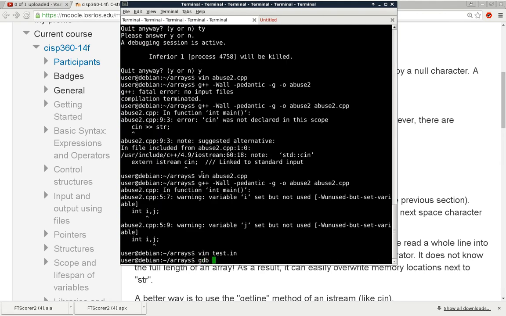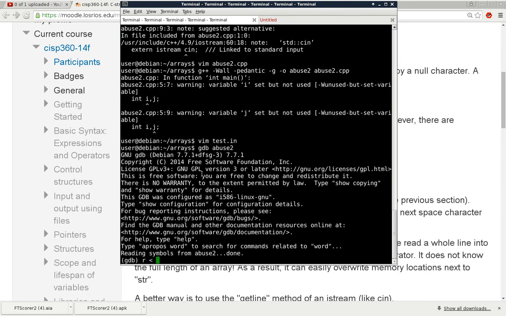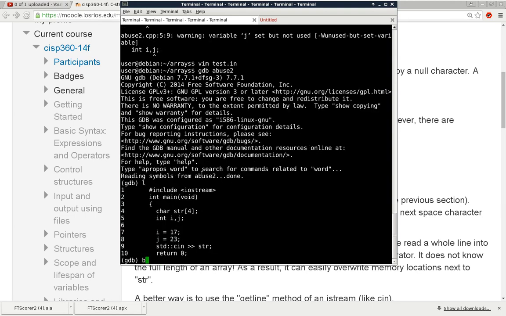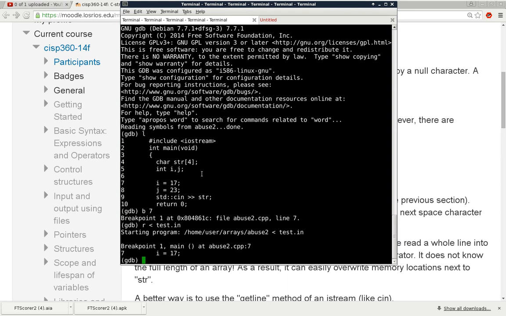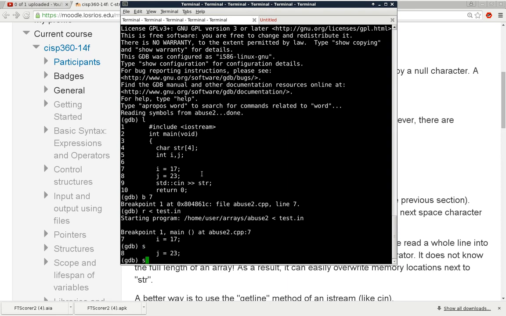So now we can test our program, which is abuse2. We'll run the program using the redirection symbol. In other words, even in GDB, you can redirect standard input from a particular file. But in this case, it's really helpful to do it this way, because it won't interfere with the actual commands to GDB. So we'll read it from test.in. Oh wait, I need to set up some breakpoints first. So let's set a breakpoint on line 7, and then run the program redirecting standard input from test.in. And now we're on line 7. Okay, line 7, single step, single step.